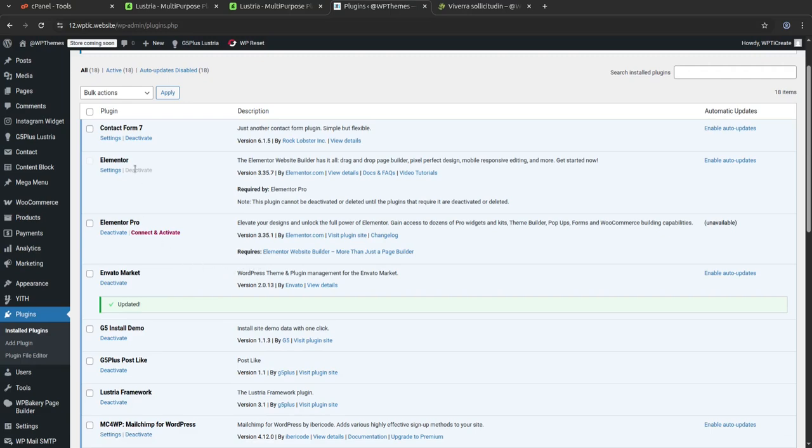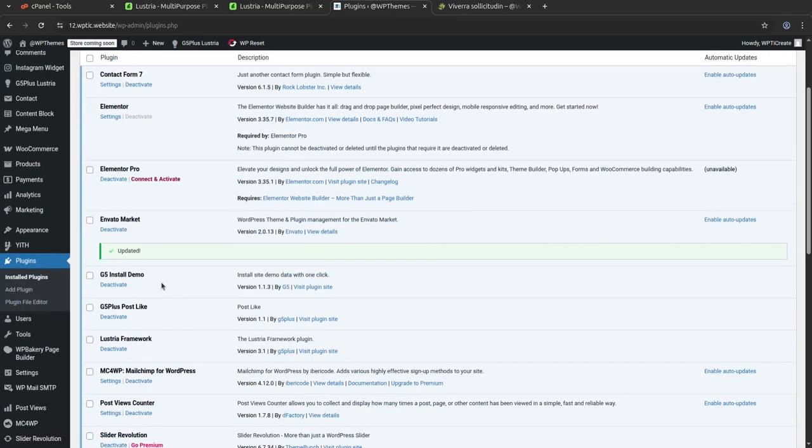Okay, so I must tell you Elementor and Elementor Pro is included. I have not taken the subscription of Elementor, but it is available. So just note it, Elementor and Elementor Pro is included with the theme and you don't need to buy it separately. So Pro of course. And the Contact Form 7 is here, G5 install demo and the post like.